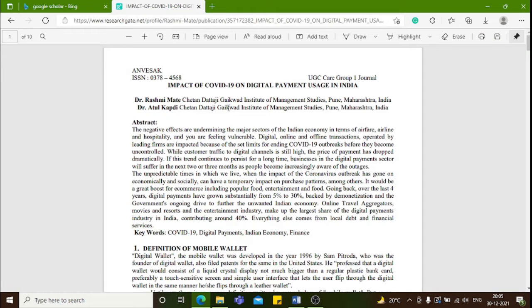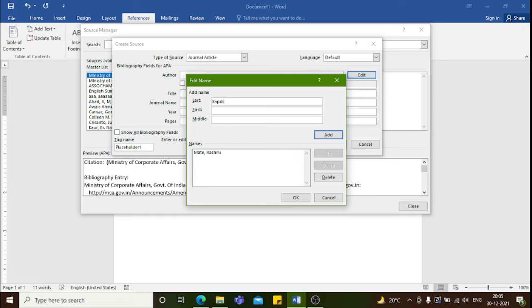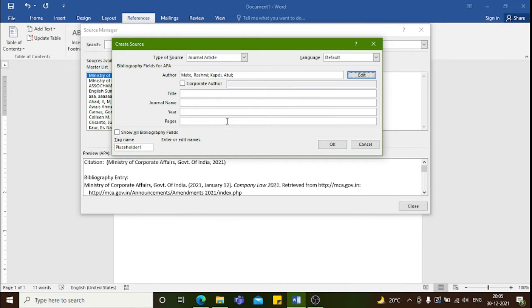Similarly the second one I enter Kapri Atul. Again click add. So all the author names we have to enter like this, and once we have completed entering this, click OK. So now here see every author name is separated with a semicolon. That is the format in which the author names have to be entered.